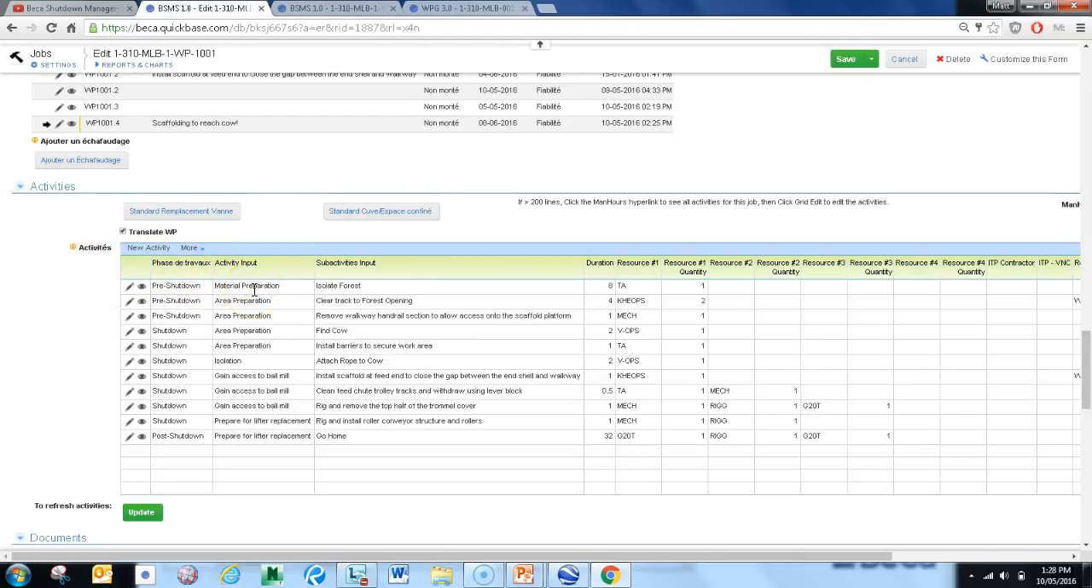This is basically all the steps required to carry out the job. In this case, you can just keep on adding activities and resources as required. So here we have one TA, but perhaps we want to change that to a rigger. And we want to say there's 2 riggers, and then we want another resource over here, so we can just keep on adding resources as required. 3 welders.